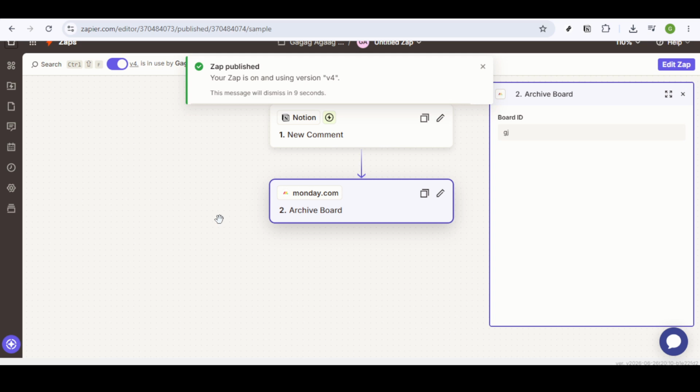And there you have it, a fully integrated system between Notion and Monday.com that will enhance your productivity by handling repetitive tasks for you. Enjoy the convenience and efficiency of your new automation and see how it transforms the way you manage projects.